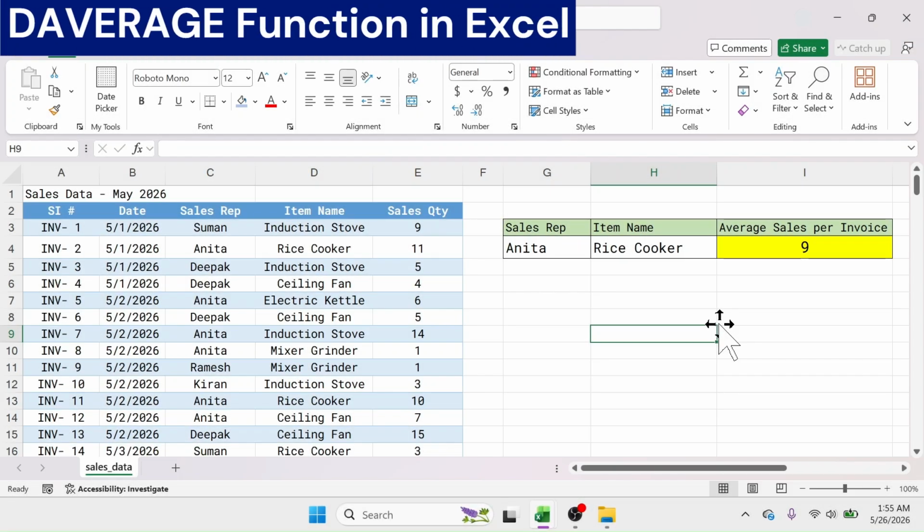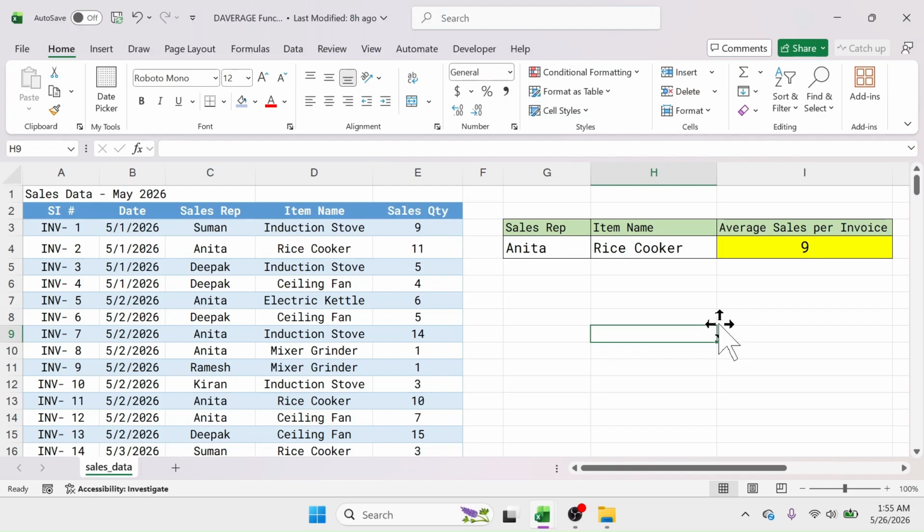Today's topic is how to use the DAVERAGE function in Microsoft Excel. First of all, let me show you what is in the data and what is the requirement here.